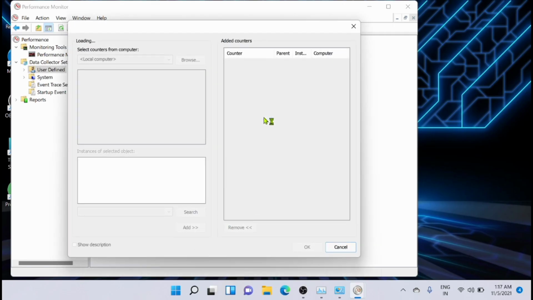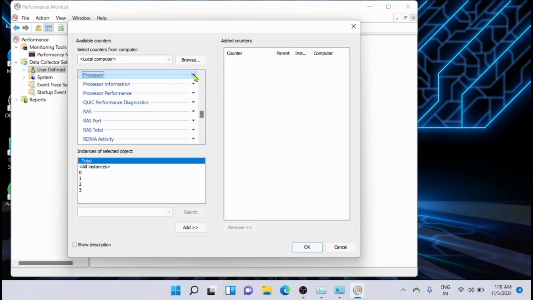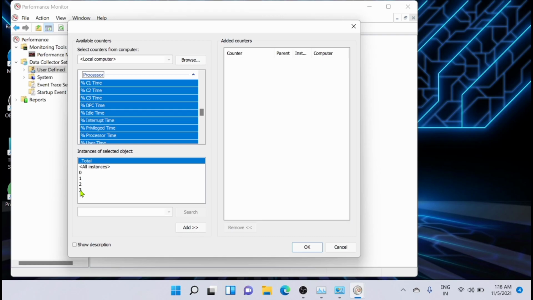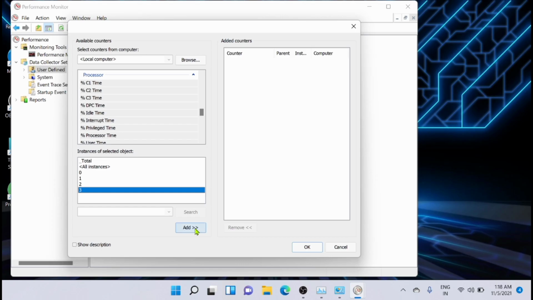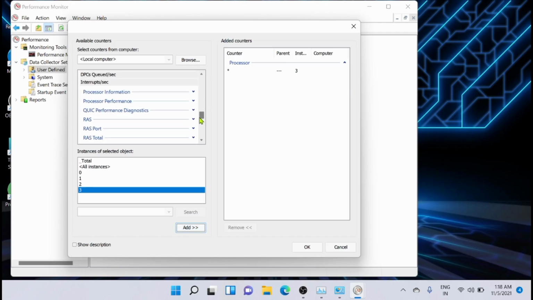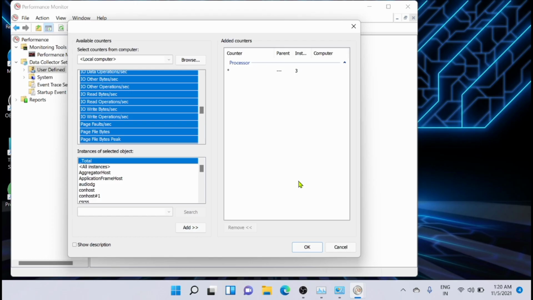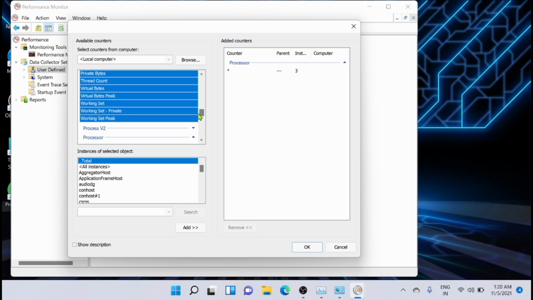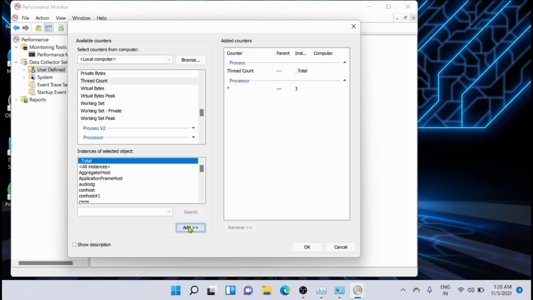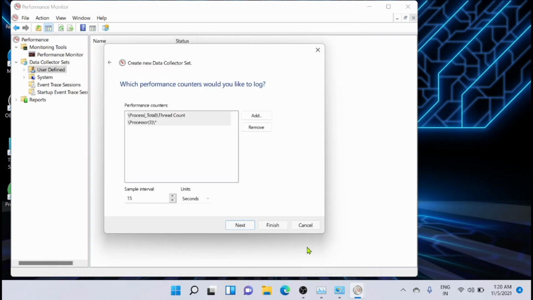Click on add. From here click on processor. Then select here, you're adding all the processor speeds, then click on add. Now from here go and search process, then select this. From here go and search for thread count, then click on add. Now click OK, then click on finish.